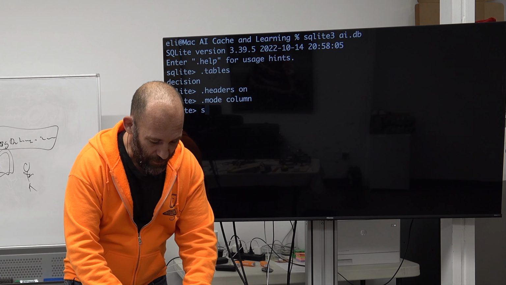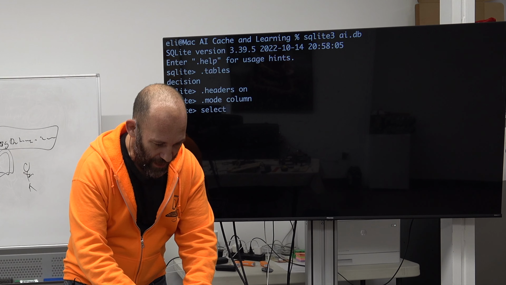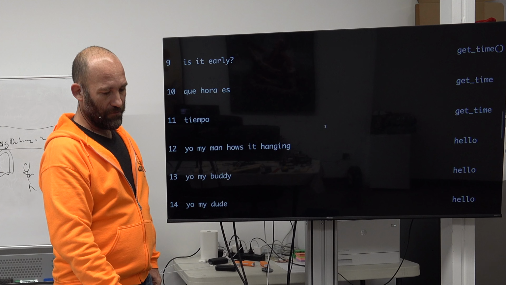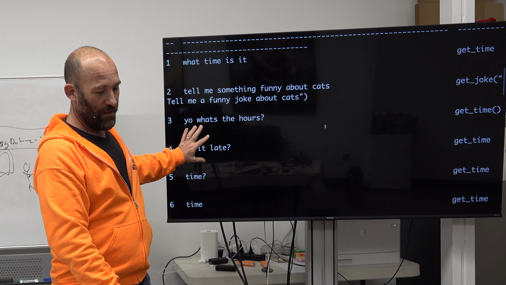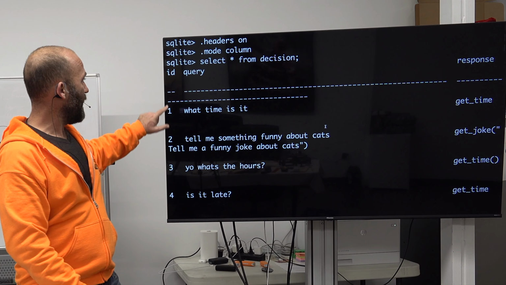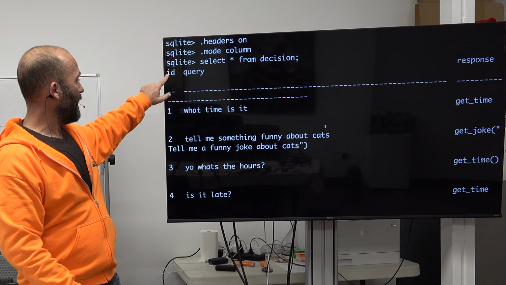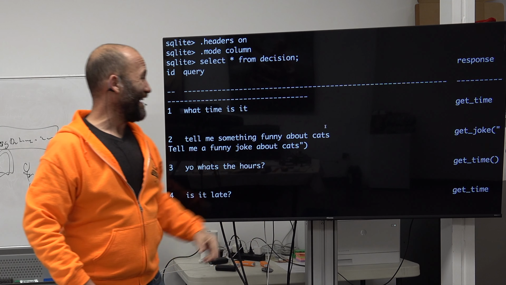And then from here, I can do select all from decision, semicolon at the end. Again, this is interesting: dot commands have no semicolons, but when you actually make a SQL statement, you do a semicolon. And basically here we get our result. So this is all of the cached information. We have an ID, the record number. We have the query, what time is it? And then we have the response we got back from OpenAI, of get time.